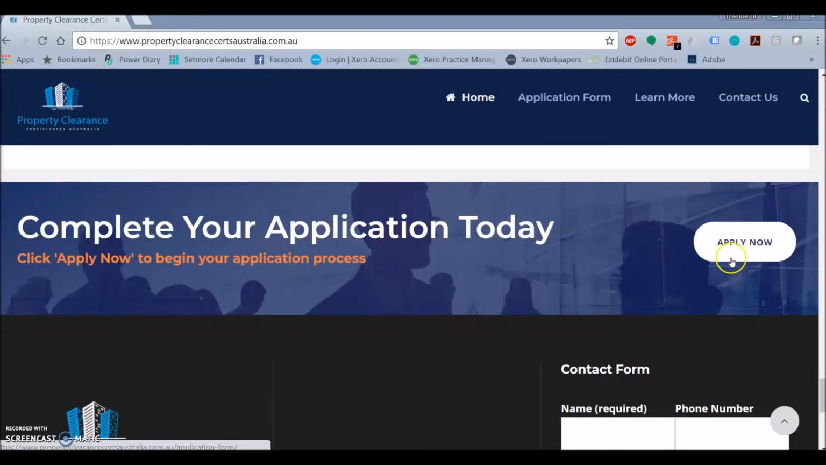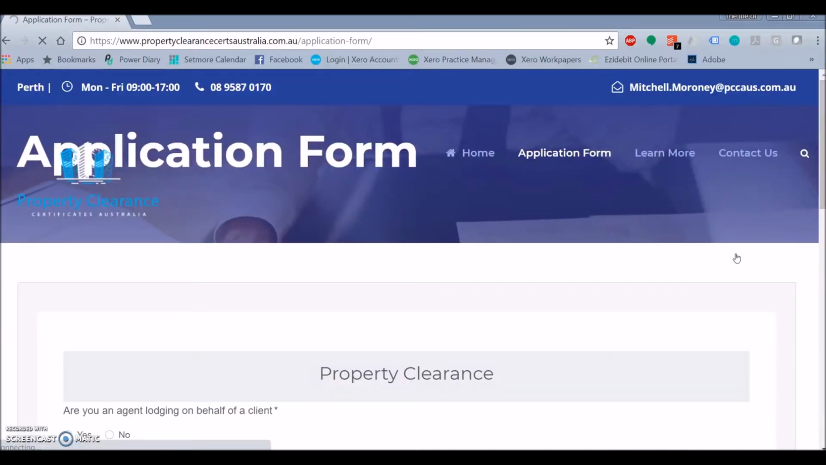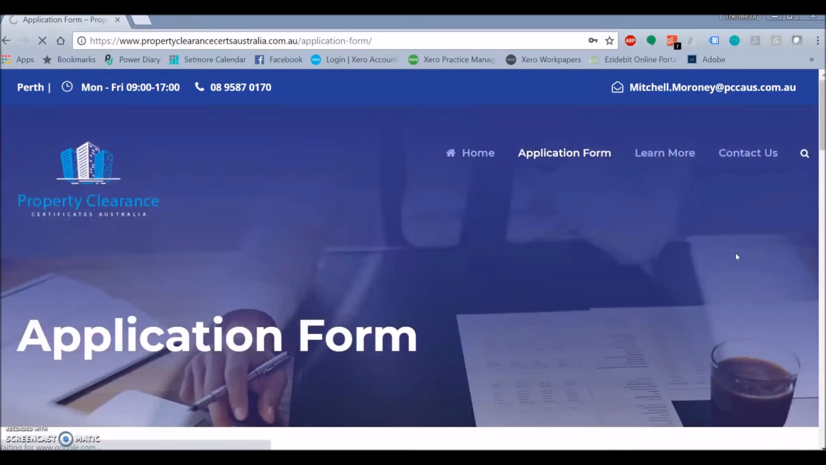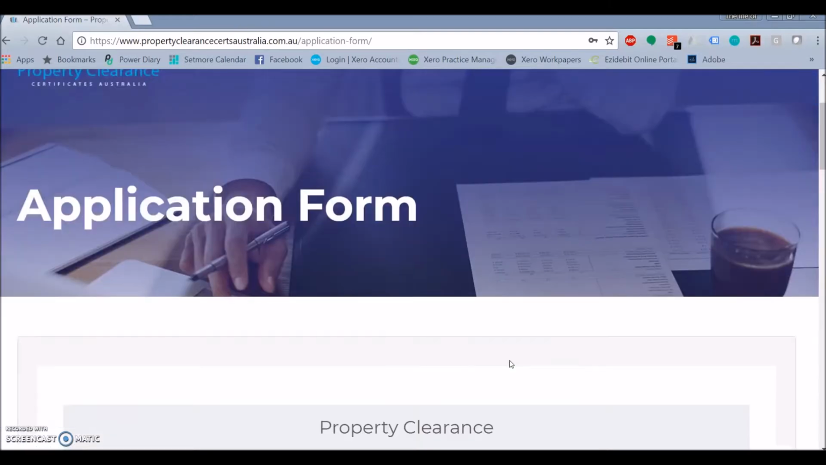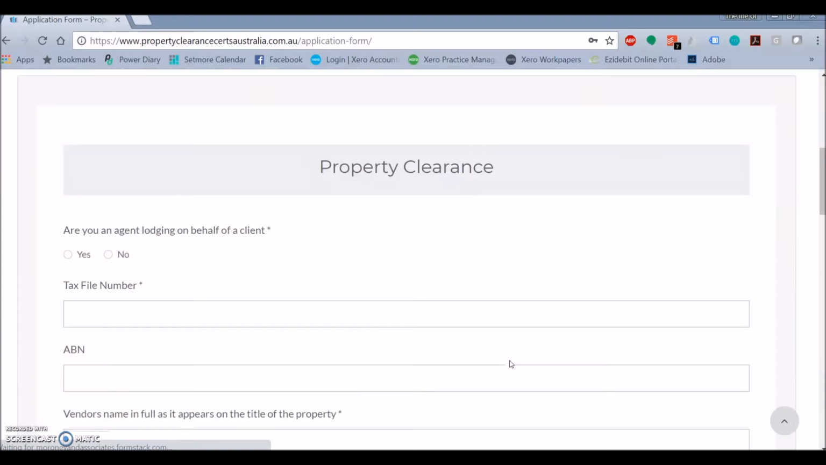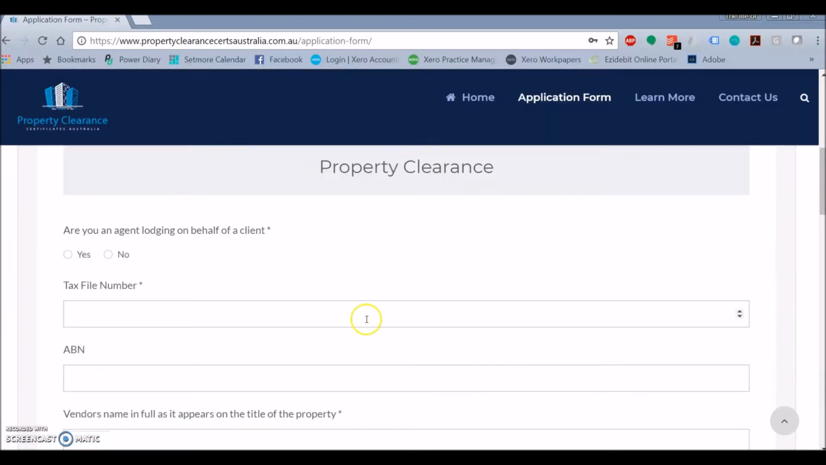Okay, now let's have a look at the application form. So if you click apply now, just take a second to load. There we go. So this is the application form. Very easy. You just work your way through it.